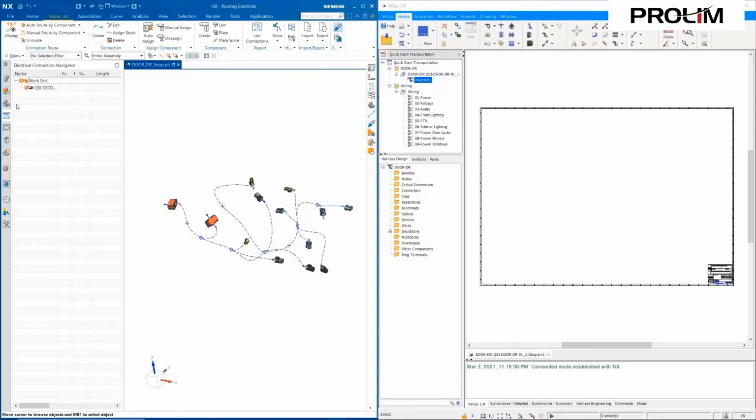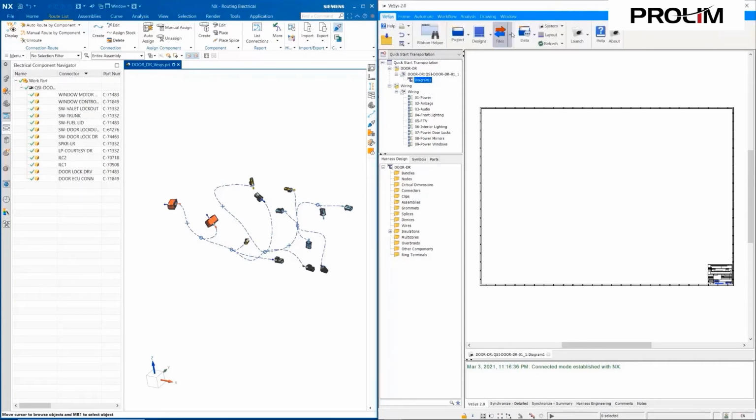Since VSYS design owns the electrical content and can synchronize with VSYS harness, it is dependent on how you want your flow to operate to determine if wires need to be present in NX before importing to VSYS harness. In this use case, only the 3D topology without wires will be brought over.